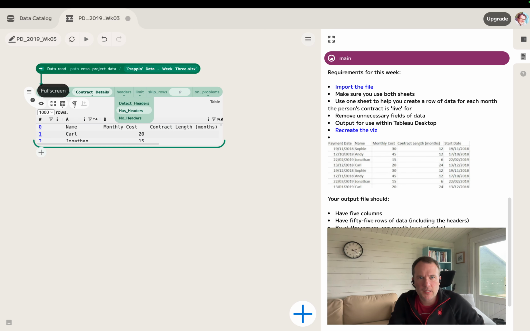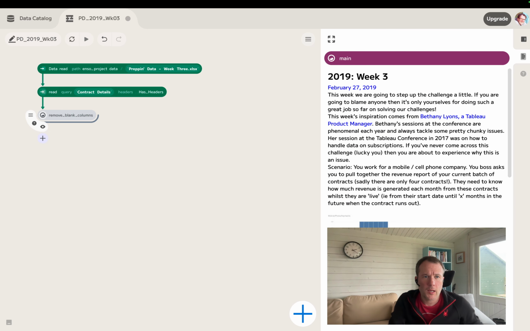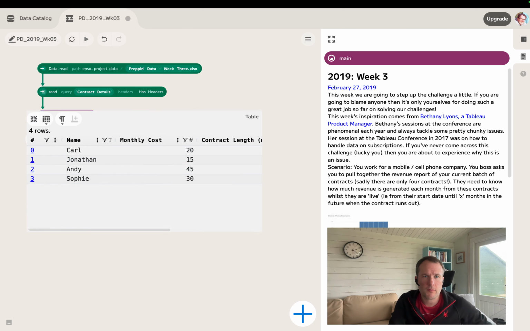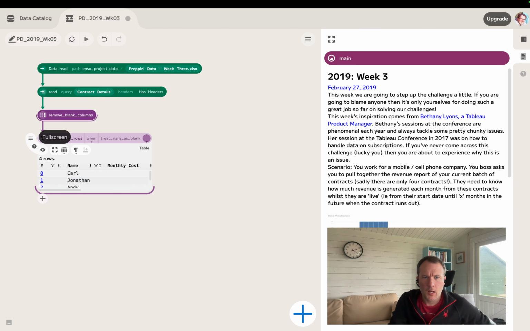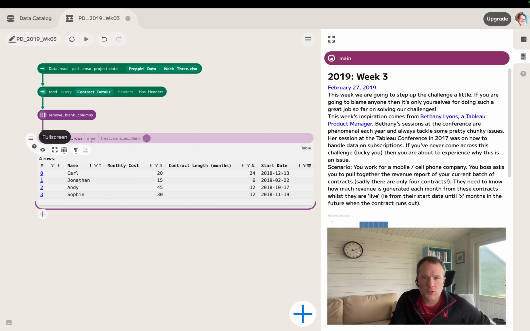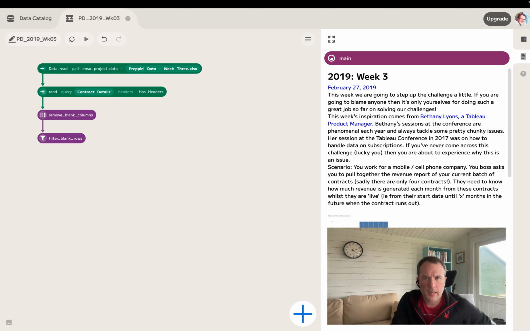So we'll select has headers, so that moves those up there, and then we just need to remove the blank columns and also remove the blank rows. So doing that, we've now got a much cleaner data set. So that's all clean and ready to start work. And what they want us to do this week is duplicate each of these rows based on the contract length for each of these people. So we want to end up with 24 rows for Carl, 6 rows for Jonathan, 12 rows for Andy, and 12 rows for Sophie.